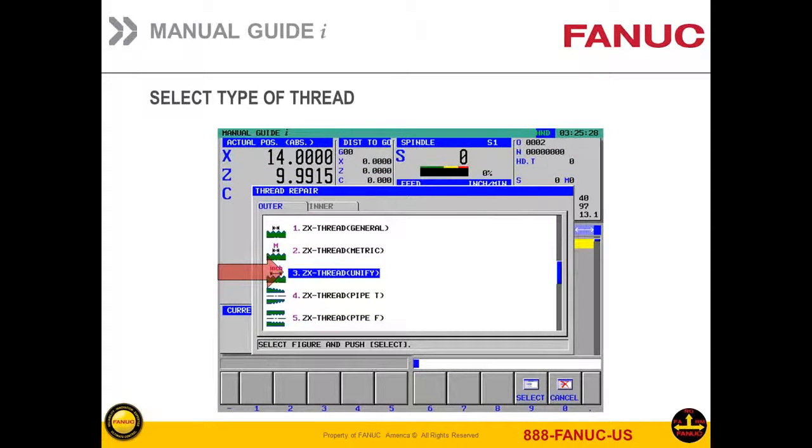And this is just our standard thread definition page where you can either do outer or inner, and you have typically 5 different types. And I'll explain to you why you use the different types. The thread general type, that's for if you're going to have a tapered thread that is non-typical. If you got an odd angle on the thread, you want to use general. Metric, obviously, that's for a metric thread. Unified is for a standard 60-degree thread.